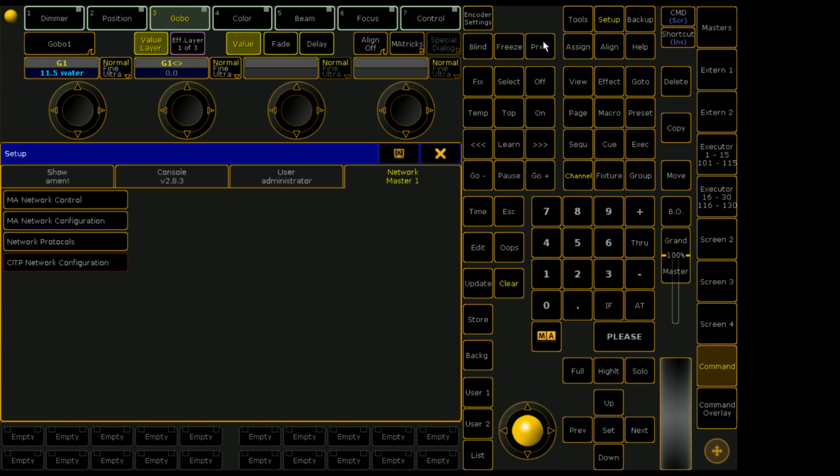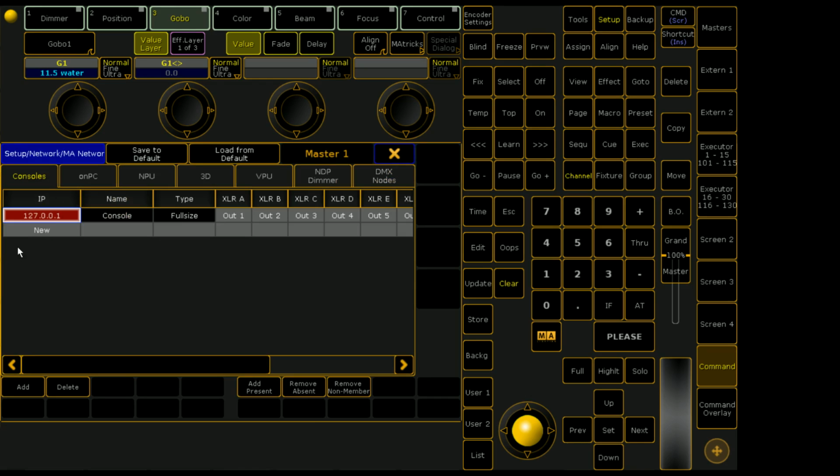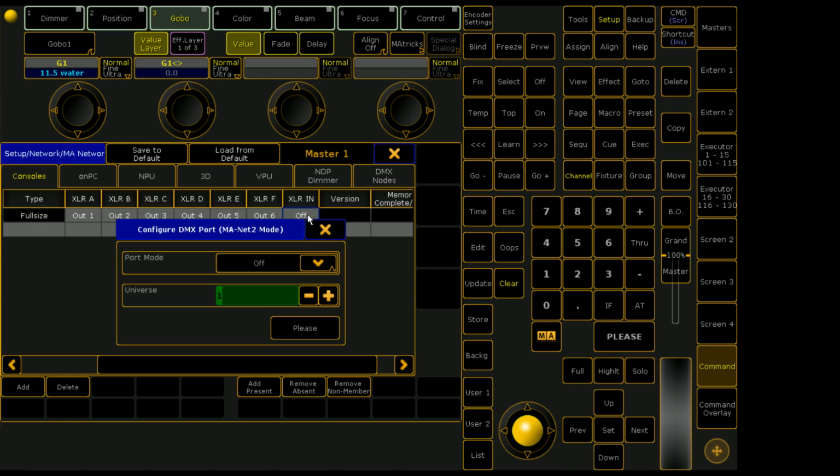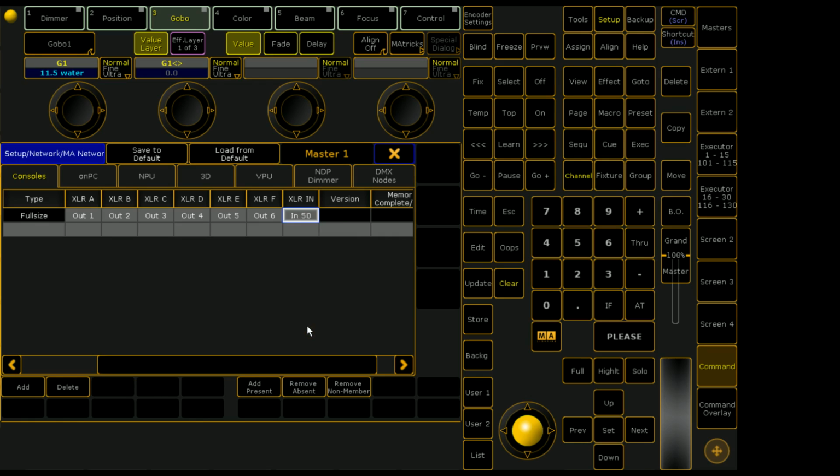So here we go. So we go setup, we go network configuration, and if you've got a console, your console will appear, and you need to define your XLR in. And you set port mode to in, and then the universe. Now depending on your console, or whether you're using it on PC system, you can set any universe you want, but obviously you try to keep this away from your outputs. So in most cases it's really good to just absolutely move it away from anything so you know that it's the right DMX. I like to use universe 50, so you type in universe 50, and that part's done.